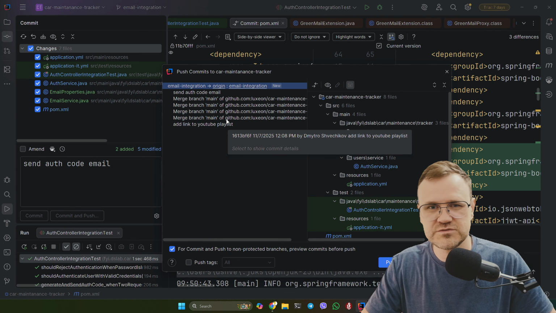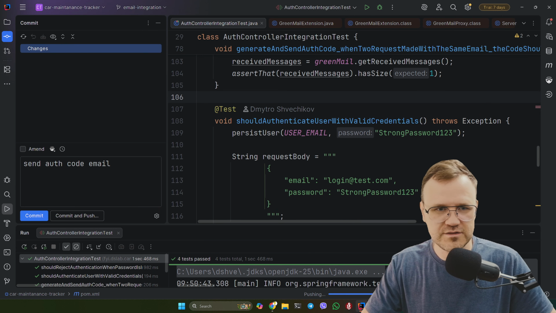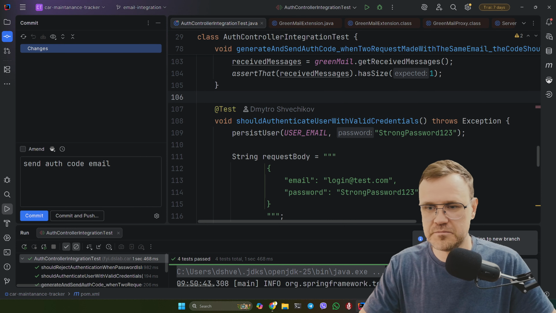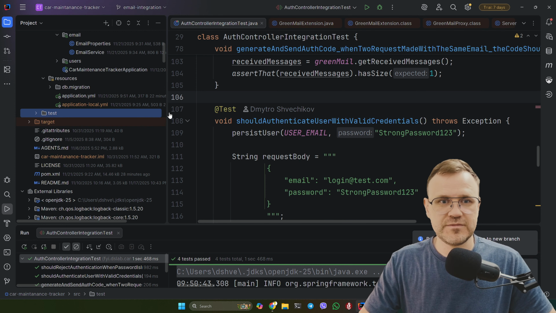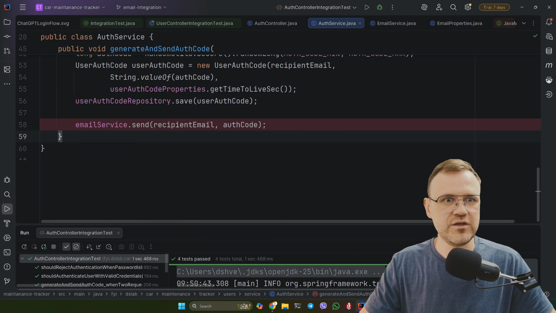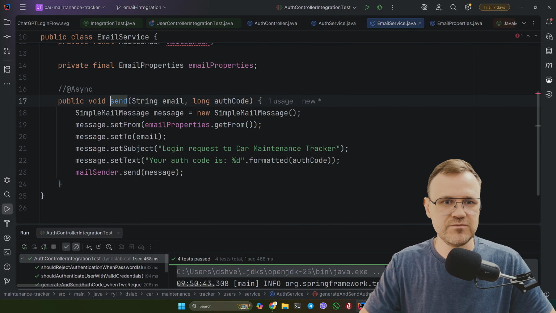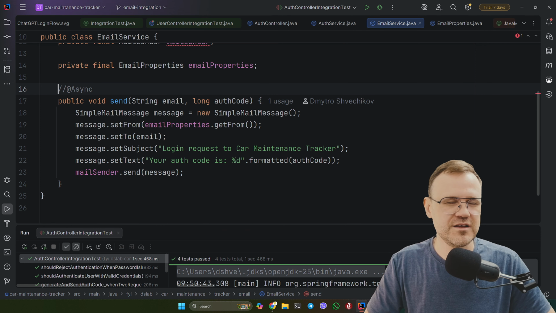It's strange commits, to be honest. I created the branch from the main. Okay, and never mind. And what I wanted to do is send the email asynchronously, because I think we should not wait while the email is being sent. It can take time.